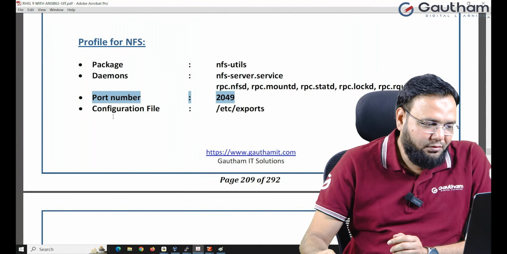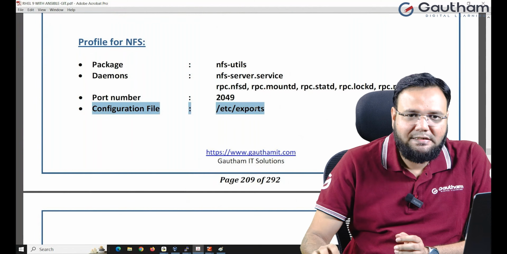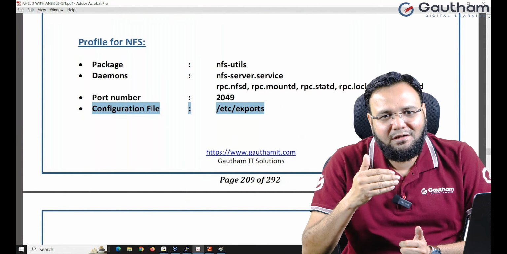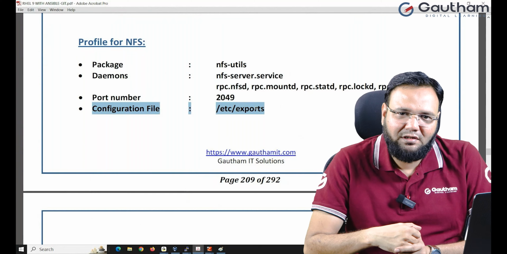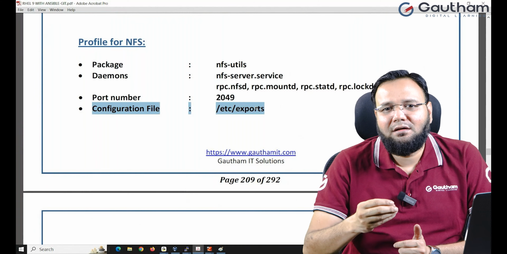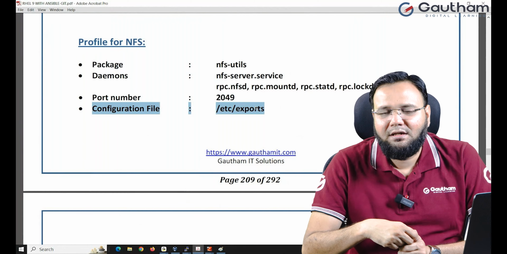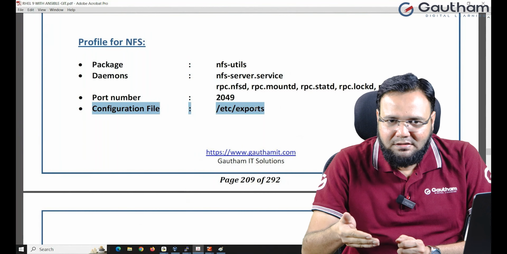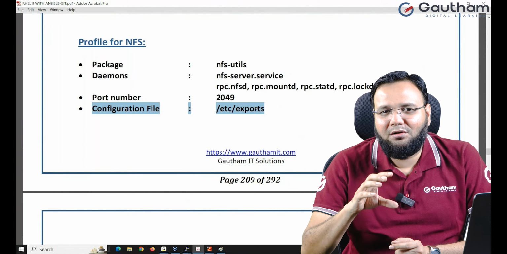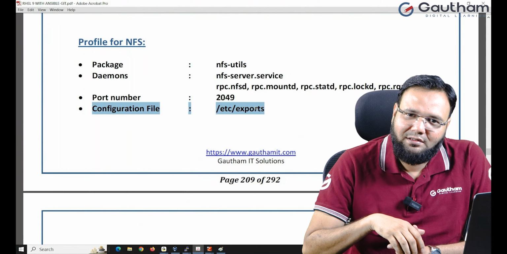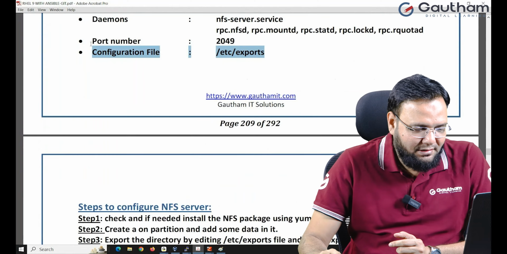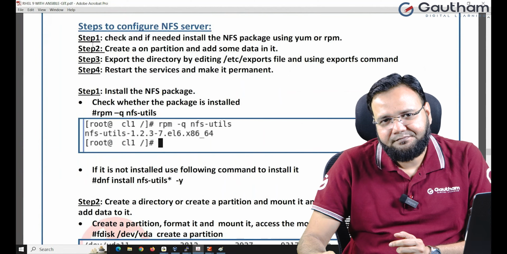A very important config file is /etc/exports. So whenever you want to share anything with NFS, you have to give the information in /etc/exports. Okay, like you are sharing some files, directories, with whom you are sharing, all that information you can keep in /etc/exports. Now what are we waiting for? Let's start configuring NFS server.